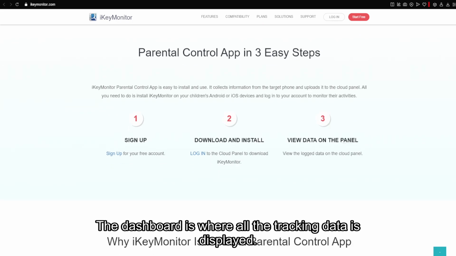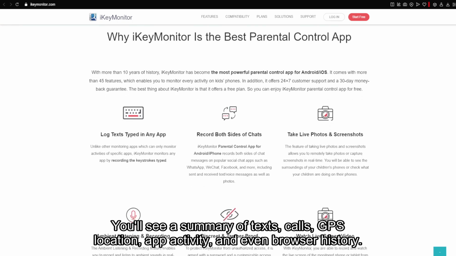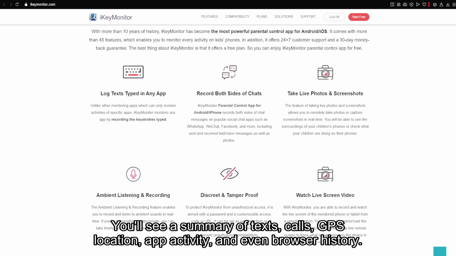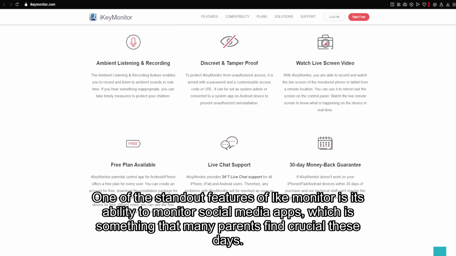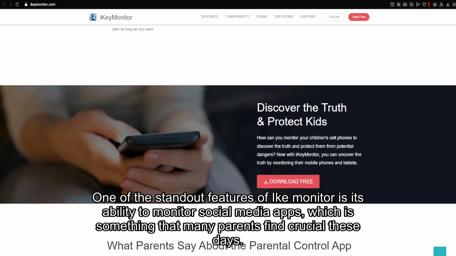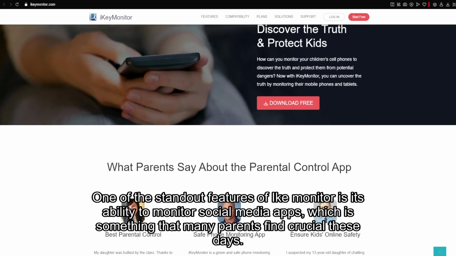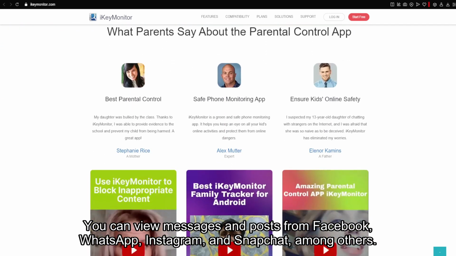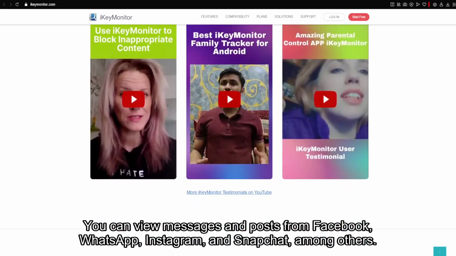The dashboard is where all the tracking data is displayed. You'll see a summary of texts, calls, GPS location, app activity, and even browser history. One of the standout features of iKeyMonitor is its ability to monitor social media apps, which is something that many parents find crucial these days. You can view messages and posts from Facebook, WhatsApp, Instagram, and Snapchat, among others.